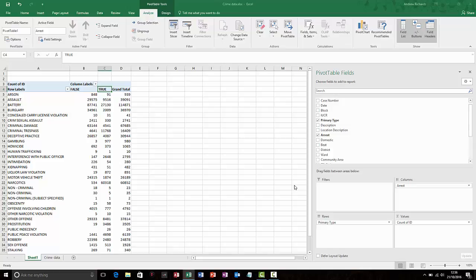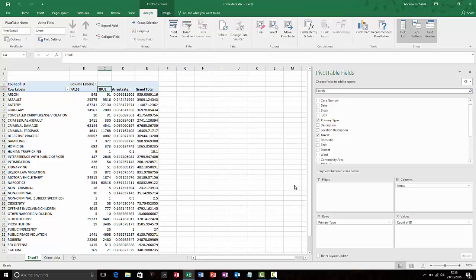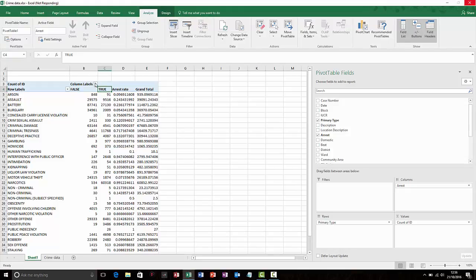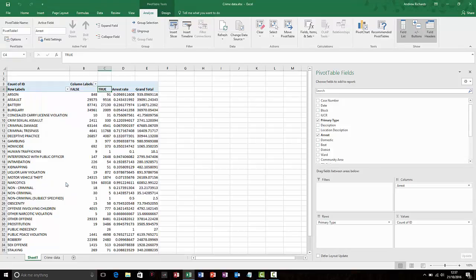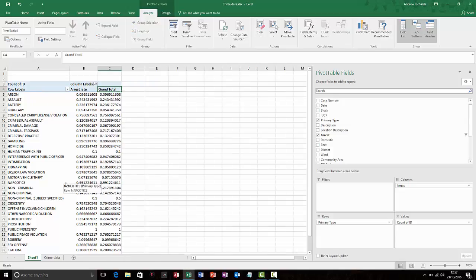Takes a moment just to do the calculations involved. And hey presto, there's my arrest rate. Now I've used the true and false values in my calculation, I don't need to retain them here. So I can click on the column labels filter button and say, yeah, I no longer need to see true and false. I just need to see the arrest rate. The laptop's just taking a second to catch up with me there. So I no longer need to see false or true, just need the arrest rate. Click OK. So I need them to create the calculation, but then I can choose to not display them, filter them out in the same way I could anything else.